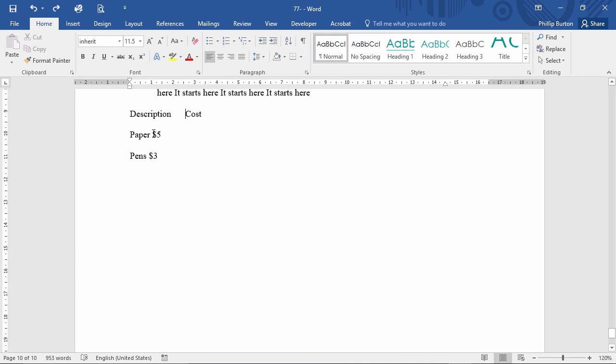Now let's put the tab here before the $5. Will it get to underneath cost? The answer is no, because the first tab point is at 1/2 inch, 1.27 centimeters. So I have to press tab again, and same for the pens. But now they are all aligned. But suppose I didn't want to do that. Suppose I just wanted to have one tab, not having to press 2 tabs.